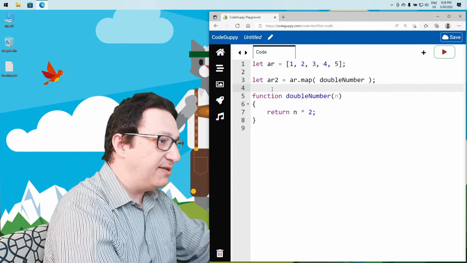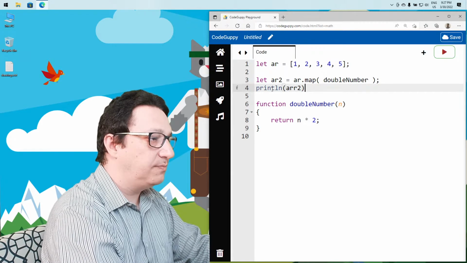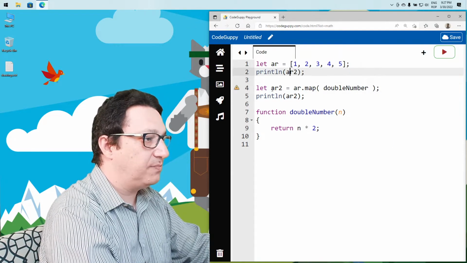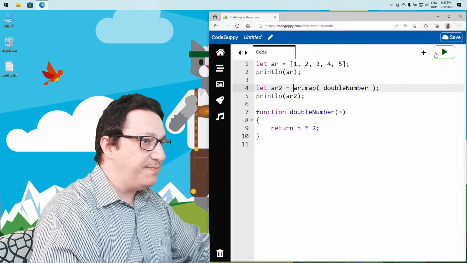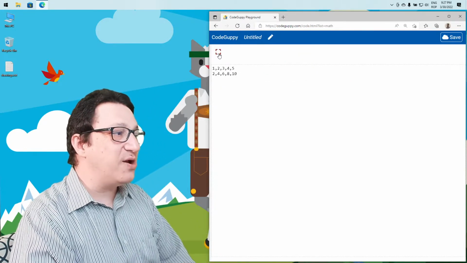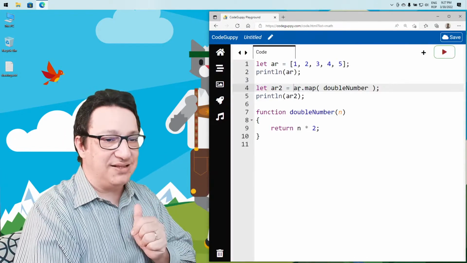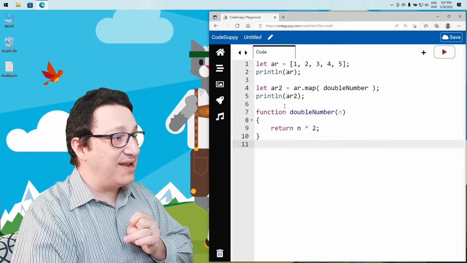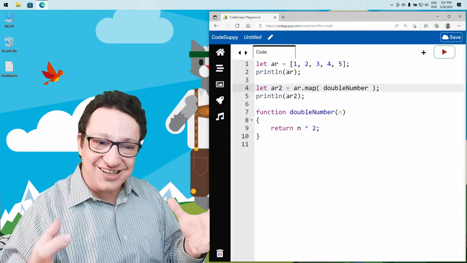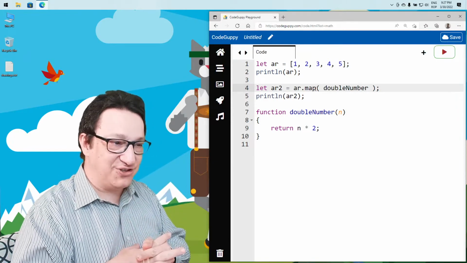So if we are printing here array2, and let's print above also array, we should see exactly what is expected. The second array contains the same number of elements as the first one, but each element is the double of it. That's what array map is doing: producing a second array where each element is passed through this function.